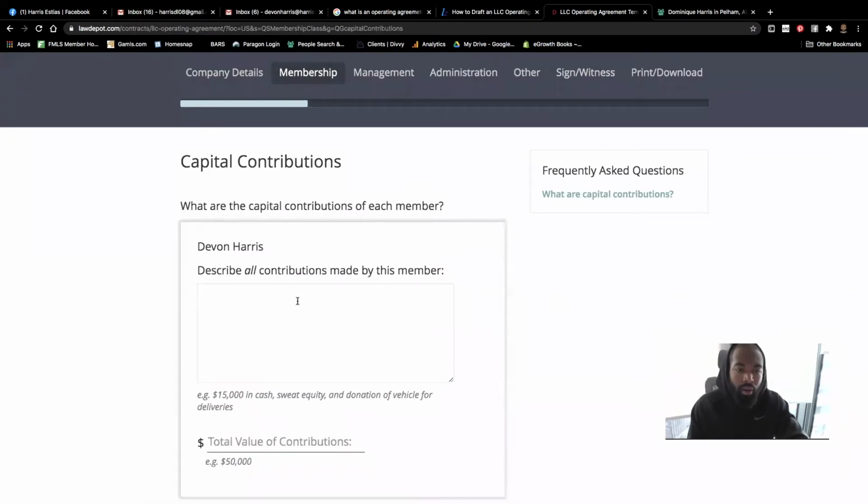All right, describe all contributions made by this member. We'll just use one of the examples here. I'm going to say sweat equity and $5,000 cash. So what you will put here is basically what the member has contributed to the business. So if there's some type of initial investment you guys made early on, go ahead and put that down. If there's one person that does the majority of the work, go ahead and put that down. Here, I'm going to put sweat equity and $5,000.